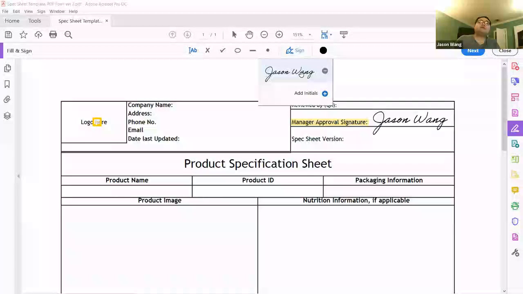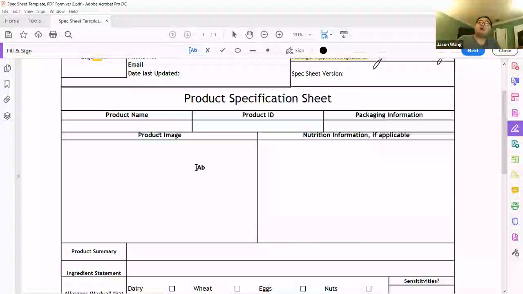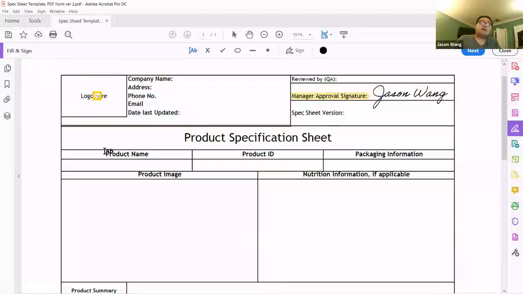Okay, the next feature I want to talk about is the text editor feature, or the text type in option. That's just this AB right here. You can click pretty much anywhere you want to add text. So if I want to add the name of a product, let's say I'm making cheese, I'll just click right here and just type in cheese.